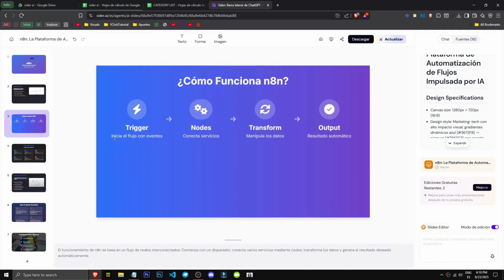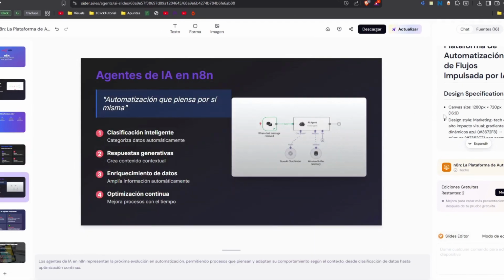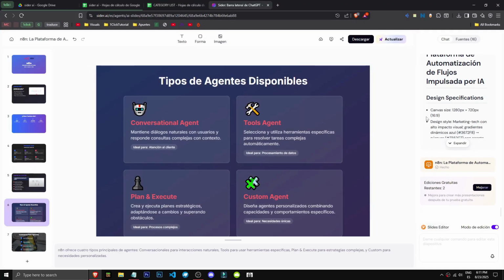So, how does N8N work? A trigger starts the flow, connects services, transforms data. Okay, that's quite general. Key features: webhooks and AI agents in N8N. Note that I asked for the presentation in English, yet it's in Spanish, right? It lists agents, natural dialogues, great for customer service and data handling.